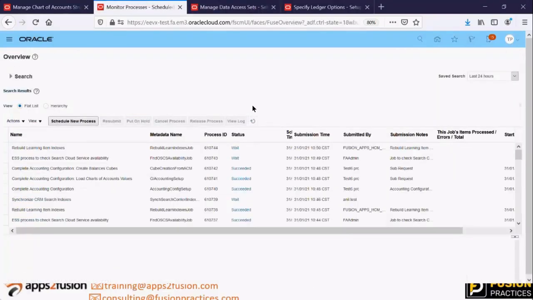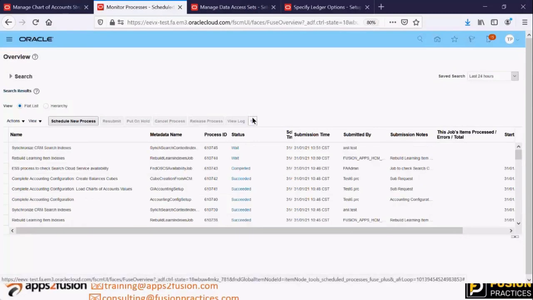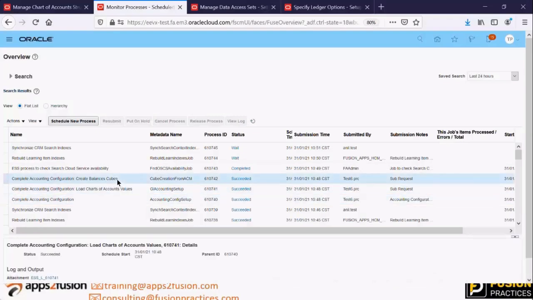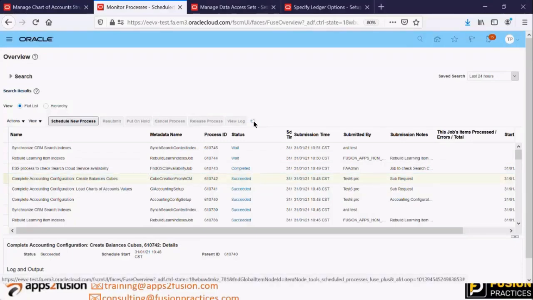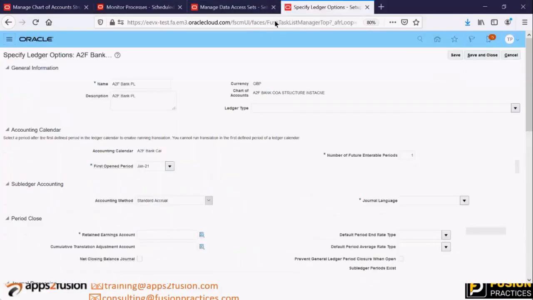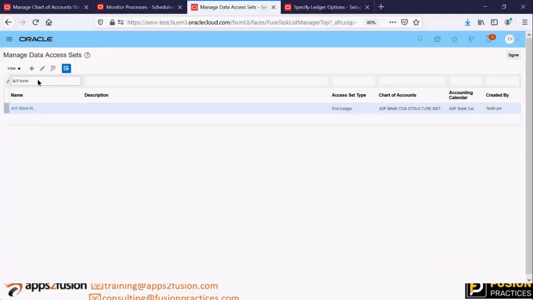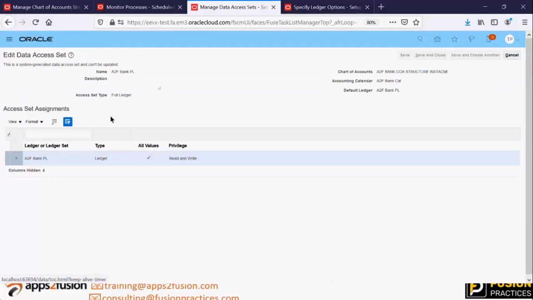So looks like everything is completed. Load chart of account values, complete accounting configuration, create balance cubes, which is going to publish our chart of account values in the cube. Everything is done. Now let me check. Right, so this is my ledger name, A2F Bank PL. Automatically this created a full ledger access with read and write.